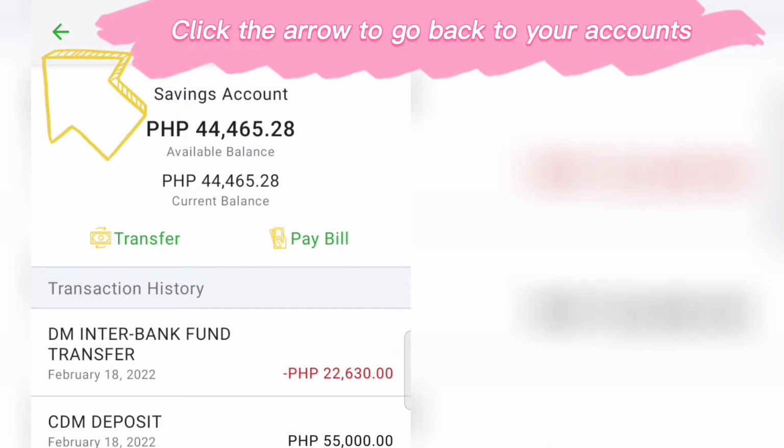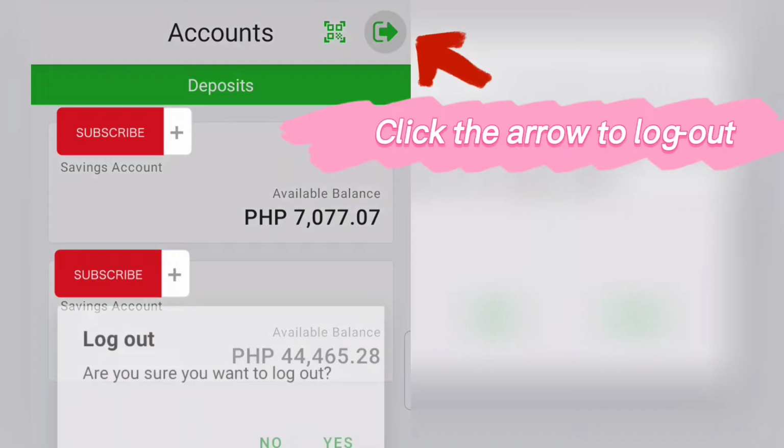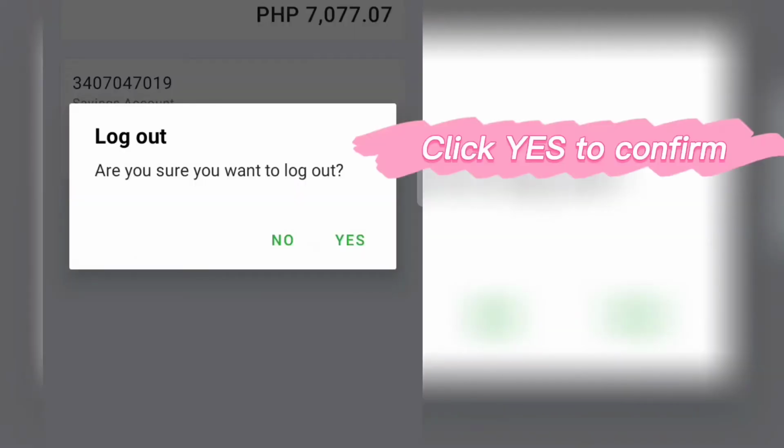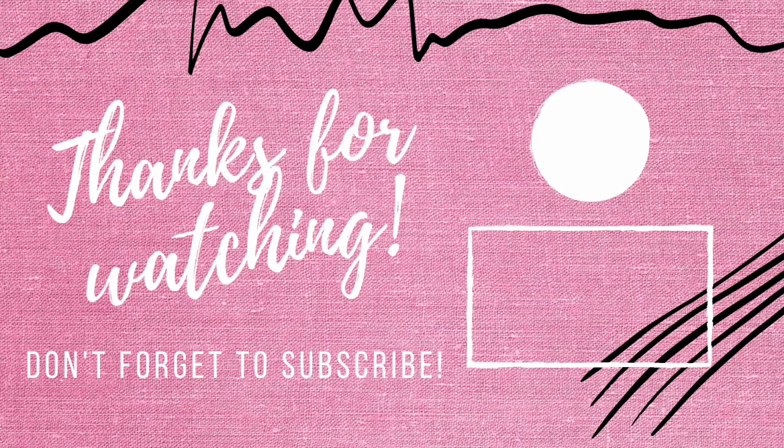Click the arrow to go back to your accounts. Click the arrow to log out. Click Yes to confirm. Successfully logged out.